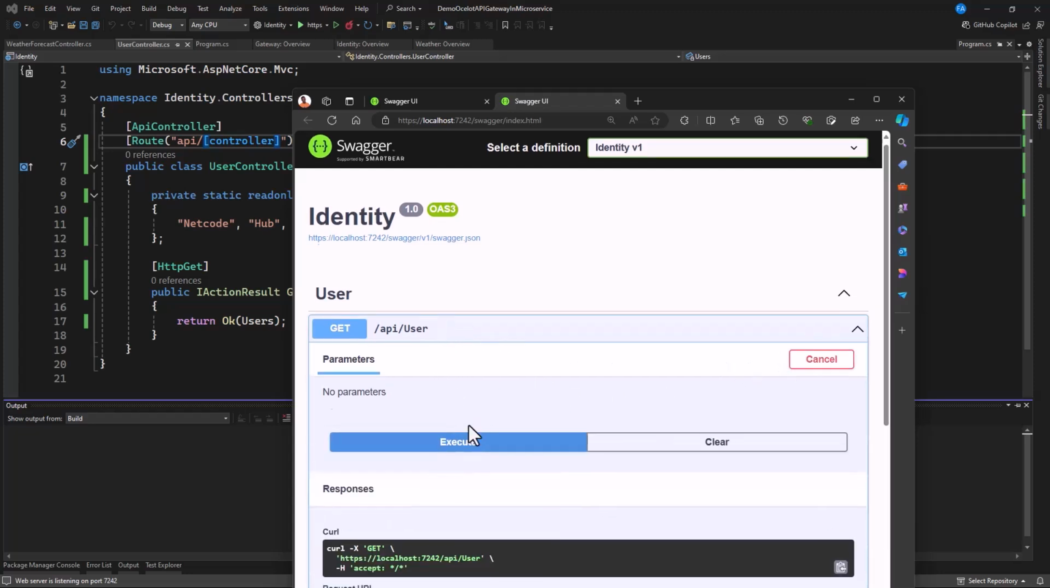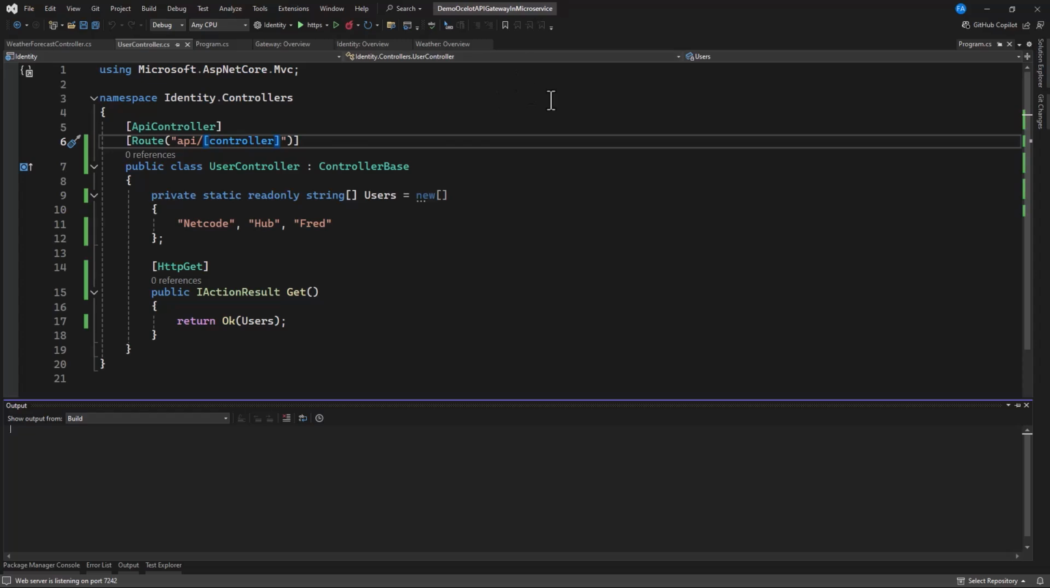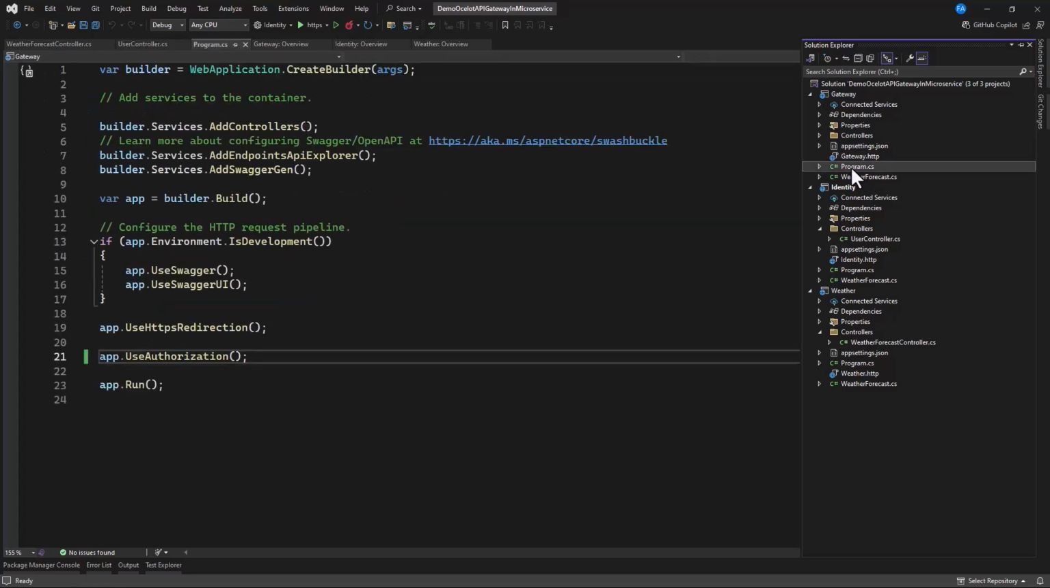So execute. Now you can see here we have this. So our two APIs are working perfectly here. Now let's go to the Ocelot, and now let's see what we can do to configure our gateway. Let's close this. Now when you go to the solution, to our gateway API, in our program.cs file, maybe let's click on it.